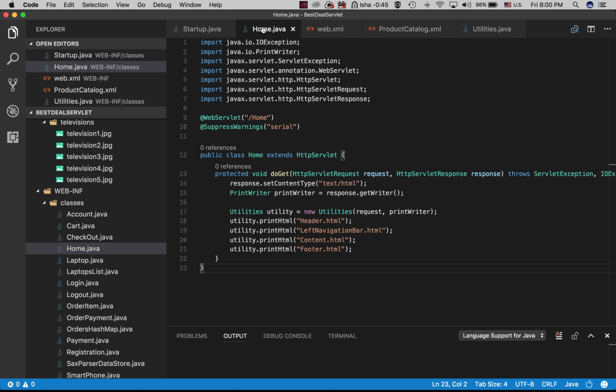Next is my home.java class. This is the class that invokes the doGet method once the website is requested. And all this does is instantiate a utilities instance, and it prints the HTML, and we provide it the header, left navigation bar, content, and the footer, and then sends the response back to the browser.